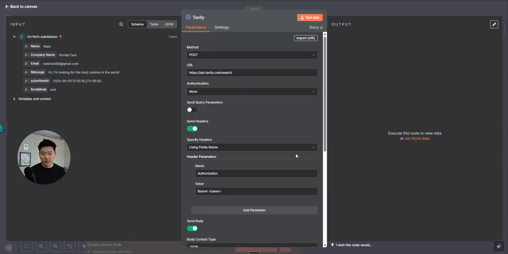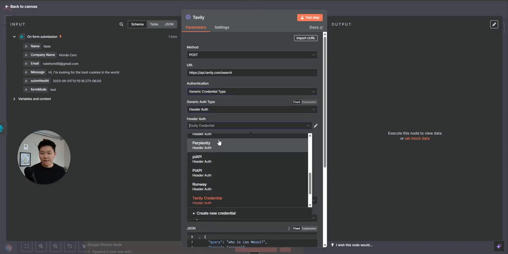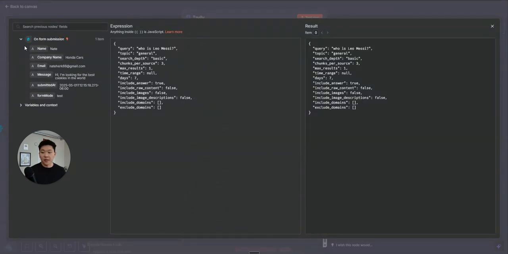We're just going to import this curl again. Let me just grab my credential back. Got Tavily. Okay, so I'm going to switch this to expression before I try to drag in my company name. I'm going to get rid of who is Leo Messi. I'm going to drag in the company name. And so now we'd be searching the web for Honda cars, as you can see.